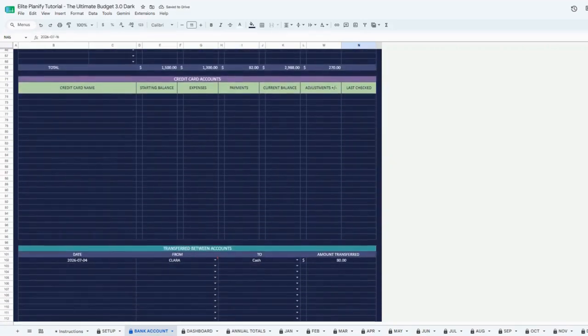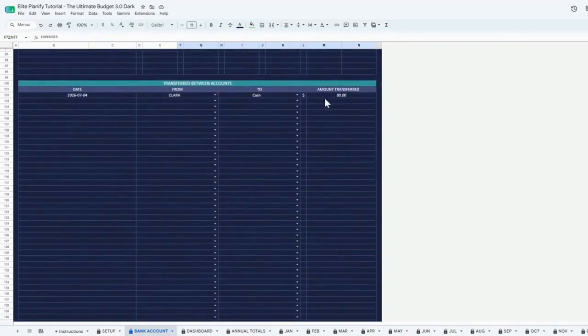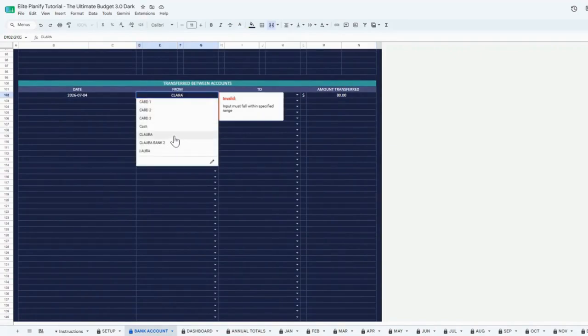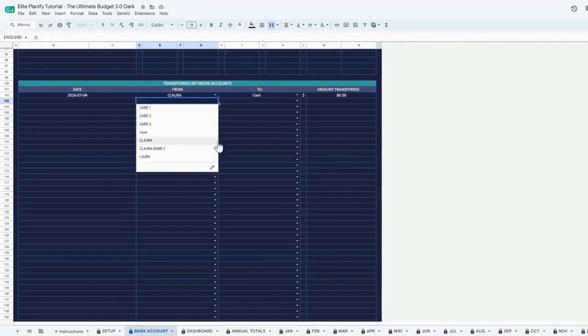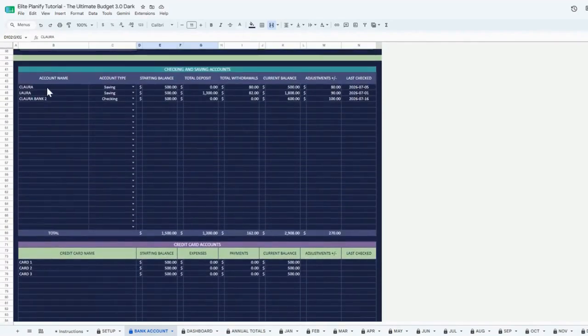Below that, you'll find the credit card account section. Enter your credit card details, including the starting balance, expenses, payments, and any adjustments. The current balance is calculated automatically, making it easy to monitor what you owe. Finally, use the Transferred Between Accounts section to record money moved between your accounts, such as transferring funds from your savings account to your checking account or withdrawing cash. This ensures your account balances remain accurate across the entire budget planner.